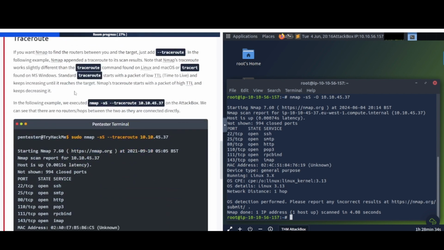If you want Nmap to find the route to your target, just add --traceroute. In the following example, Nmap appended a traceroute to its scan results. Note that Nmap's traceroute works slightly differently than the traceroute command found on Linux and macOS, or tracert found on MS Windows. Standard traceroute starts with a packet of low TTL, which is time to live, and keeps increasing until it reaches the target. Nmap's traceroute starts with a packet of high TTL and keeps decreasing it.